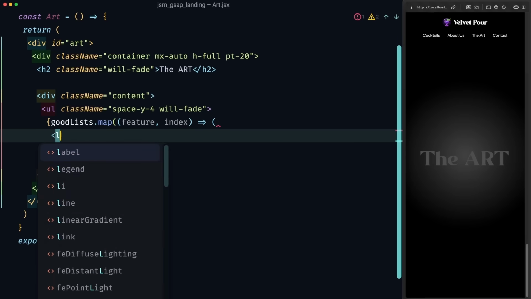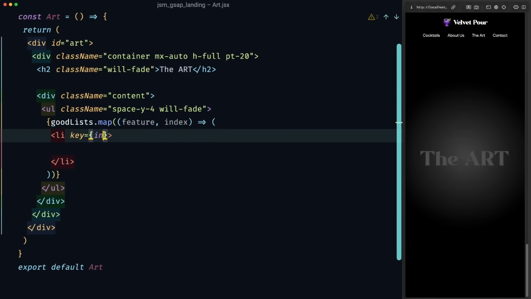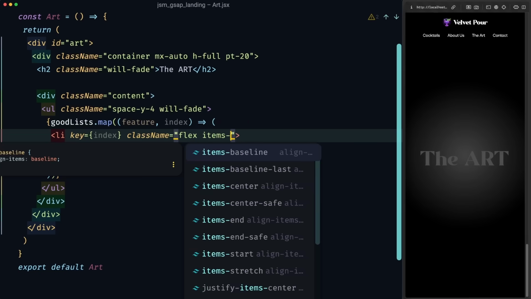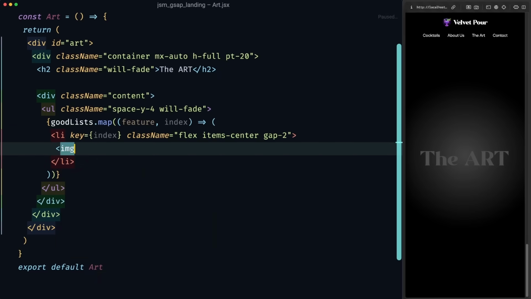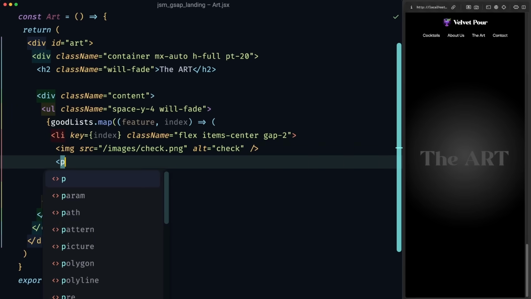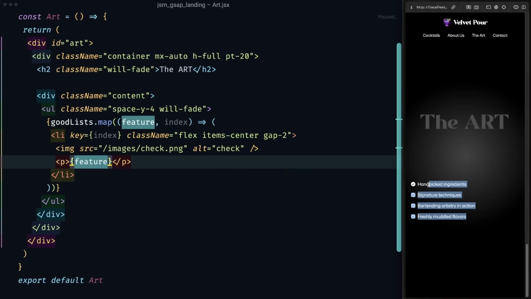So for each one of these, we'll render an li, a list item, that has a key equal to the index, as well as a class name equal to flex, items-center, and a gap of 2. And for each one of these, we'll render an image that'll have a source of images/check.png with an alt tag of check. And then we can render a p tag that'll render the actual feature. So now we can see those 4 right here in the middle of the screen. But now let's render the main star of the show, which is the cocktail image.